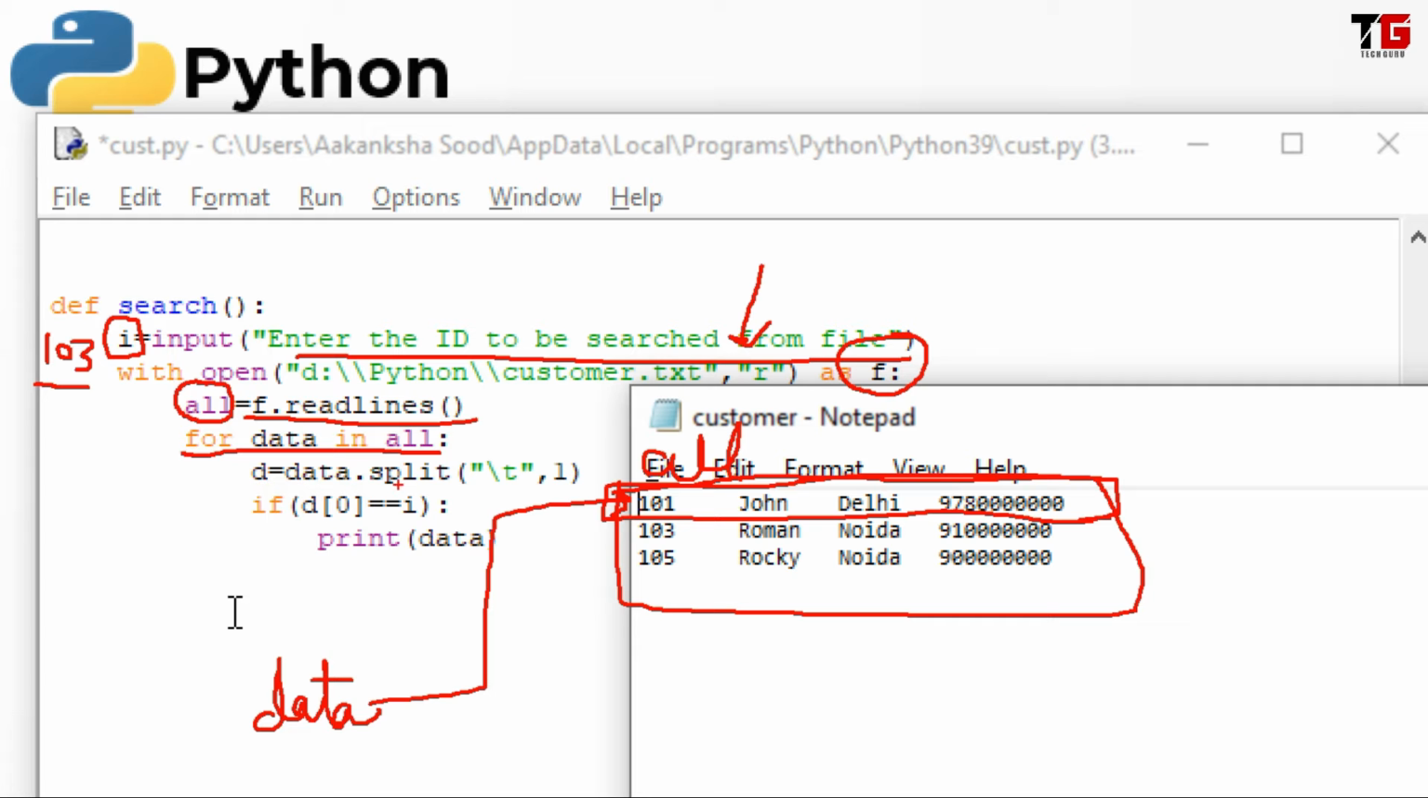Then I said d equal to data.split('\t', 1). In data I am having customer ID, name, address and contact number, but I want to get the customer ID only so that I can compare it with I. To get that particular customer ID, I am using the split function. data.split('\t', 1). It means on the basis of tab, I want to split my string in two parts.